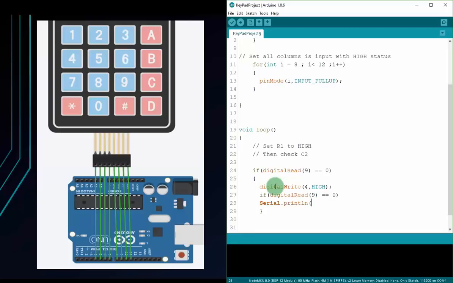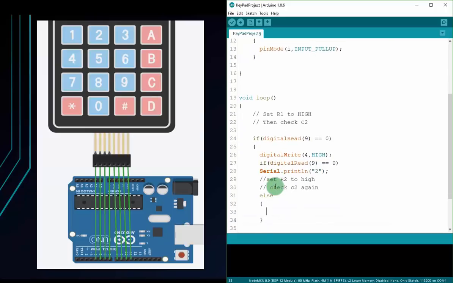Serial.print, print the first key is 2, because this is the first situation. And if the user doesn't press the key 2, we will check the next. Else, right here, we will set R2 to high and check C2 again. Right here, I will digitalWrite 5. The R2 is on pin 5.